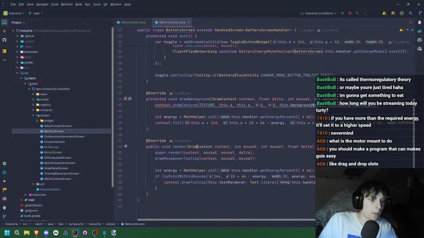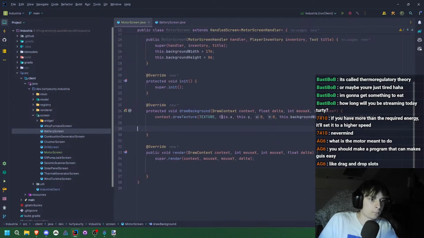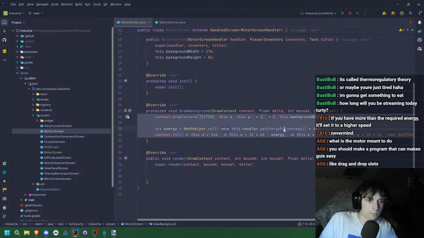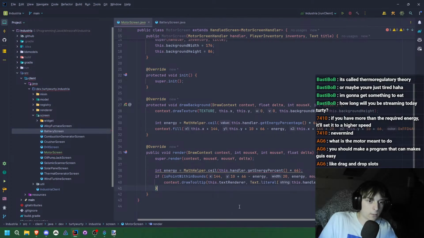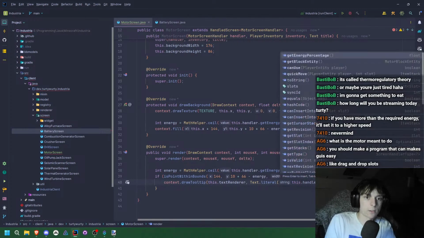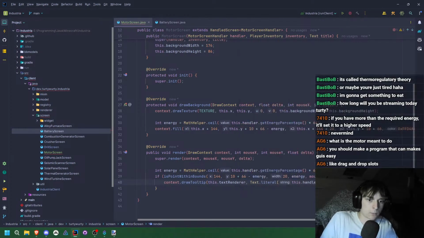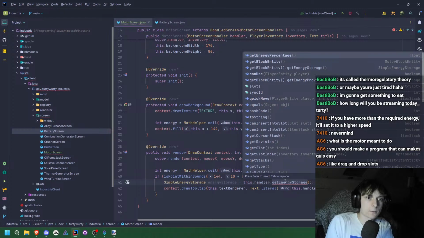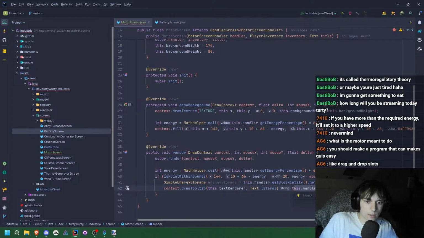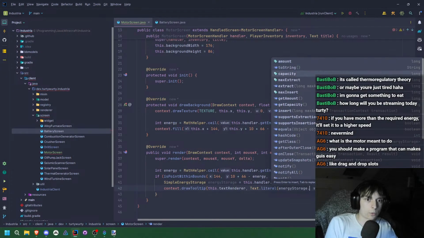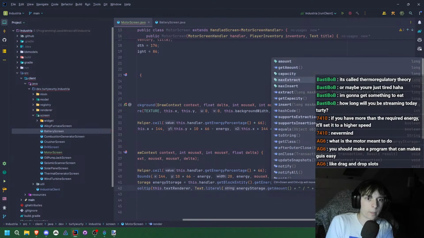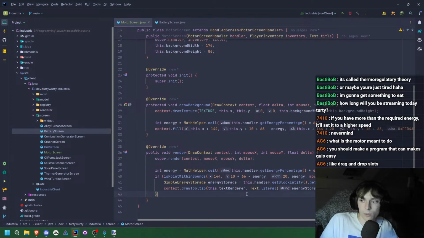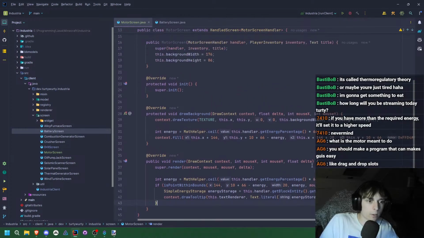I'm going to go to the battery and I'm just going to copy this. I'm going to leave it exactly like that, funnily enough, because that's going to be perfect. That's literally all I need. And this, once again, exactly the same. So get energy percentage, I will say get block entity. I'll just grab the simple energy storage, like that. And I'll just say energy storage dot get amount over energy storage get capacity. And I should really make this a widget, to be honest, at some point. But for now, I'm not too worried about that.